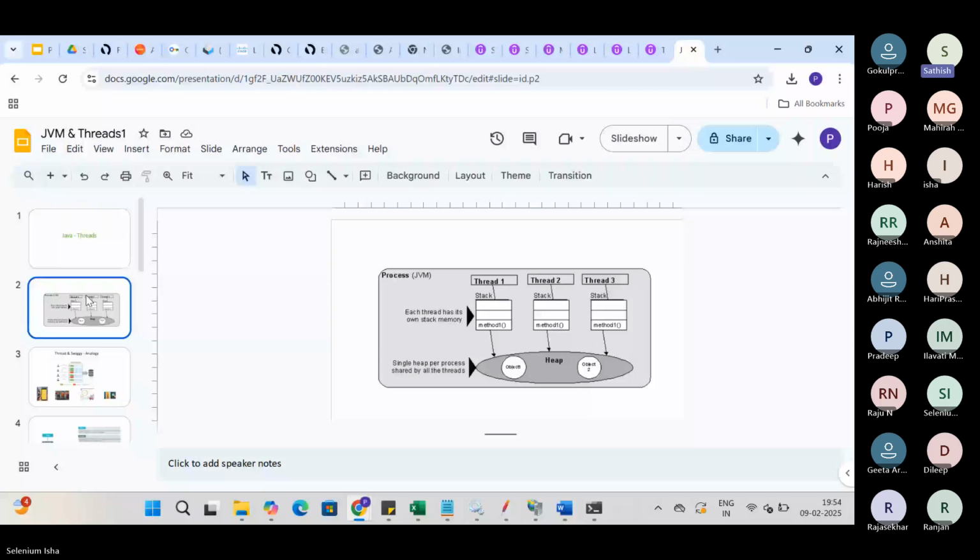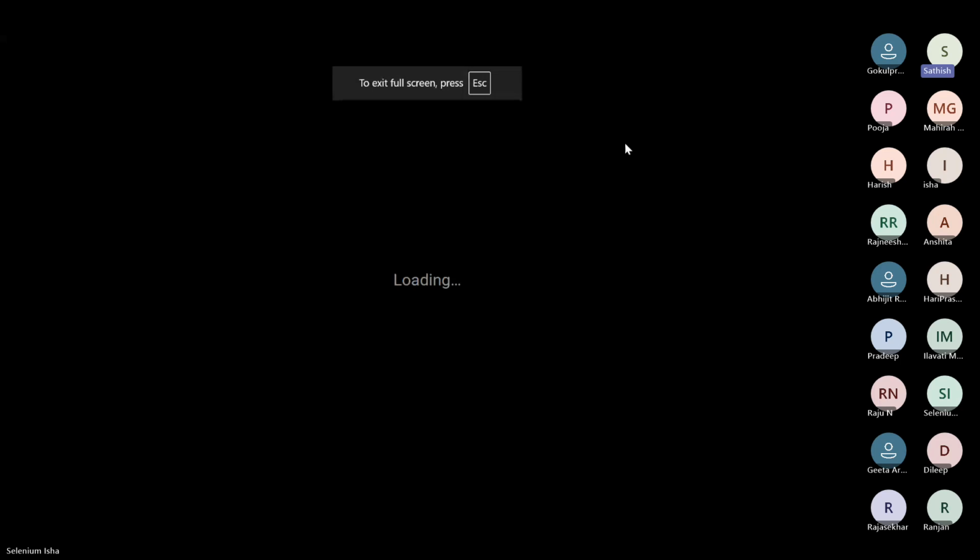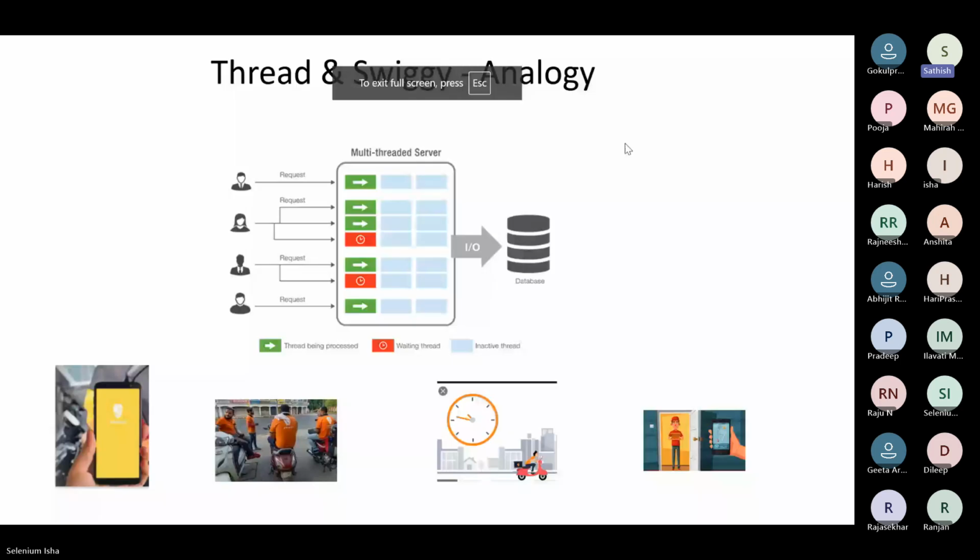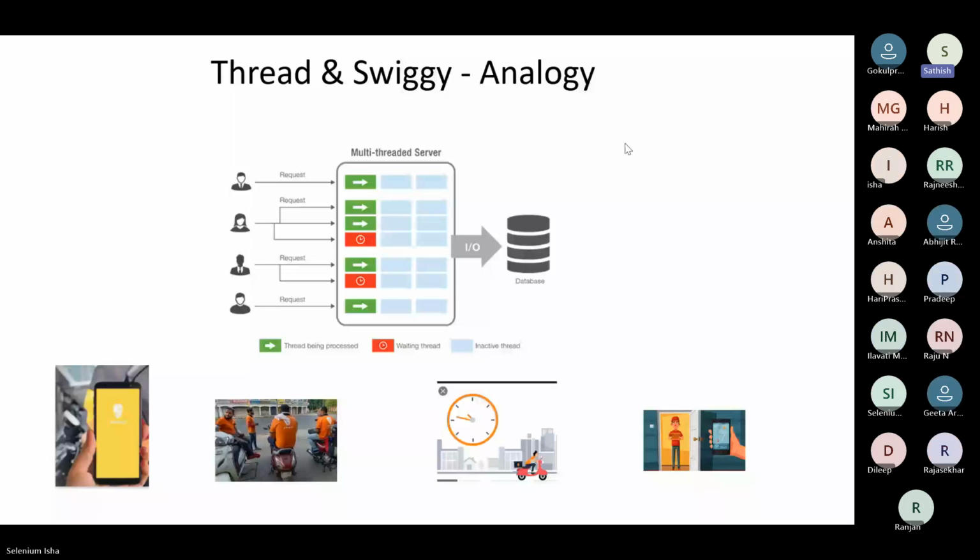Now, to make this thread concept even easier to understand, right? I'll compare the threads, your app server threads, to a food app like Swiggy or Zomato or Zepto, right? So all these are food delivery apps, correct? We all know how it works. The delivery person will be waiting somewhere in the parking lot, waiting for the request to come, right? So you or me from mobile app, we will order food.